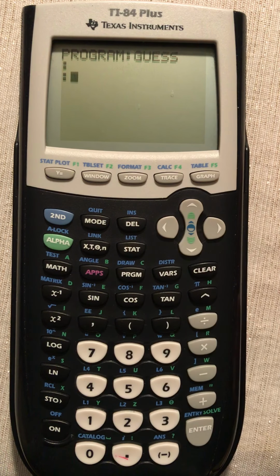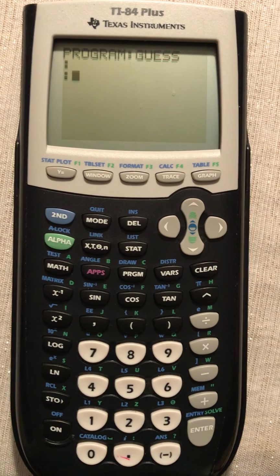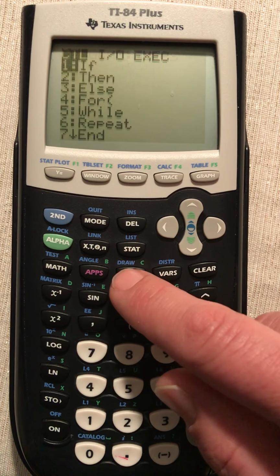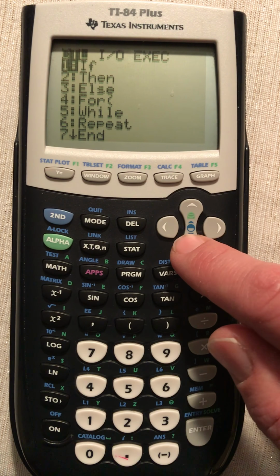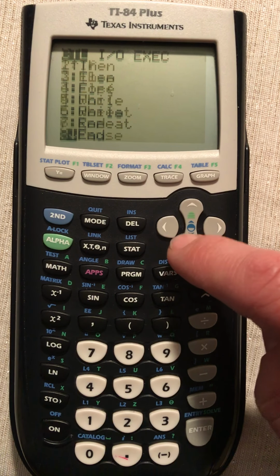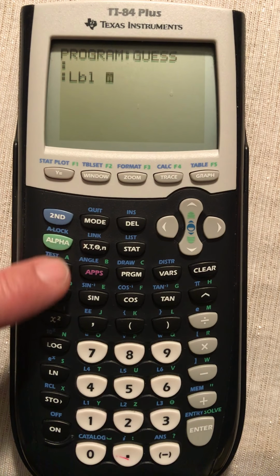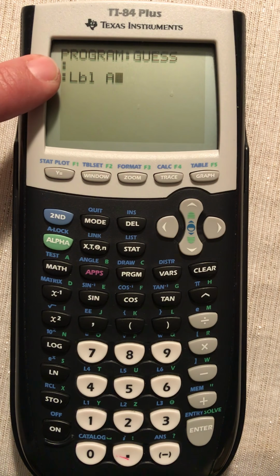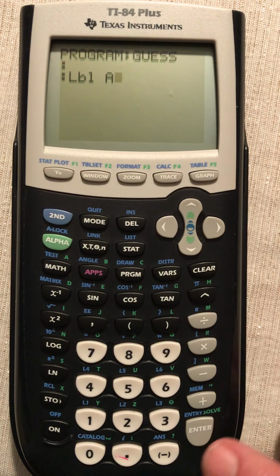So the first kind of loop that we're going to be using is the label. Well, this is the one I'm going to be showing you. There are other kinds of loops. However, we're going to do label. So in CTL, if you scroll down, I believe it's choice 9, we're going to label the first spot A. This spot here is A now. So anytime I want to, I can write go to A and it's going to go back to this spot. So I can go back to that as much as I want.